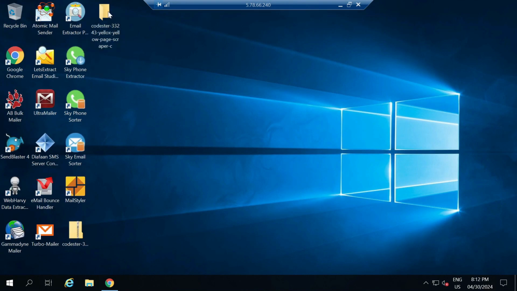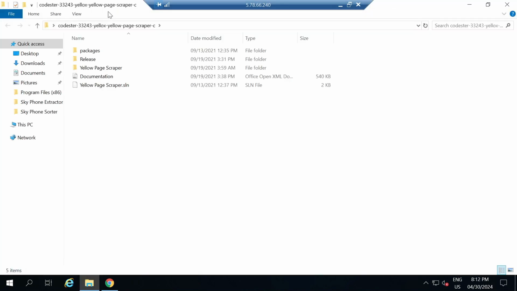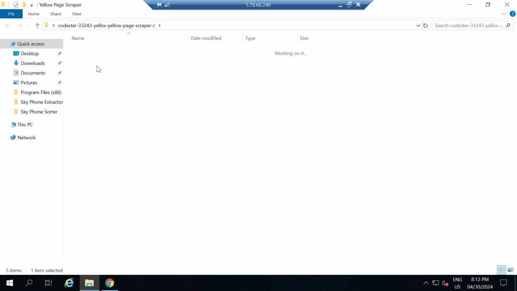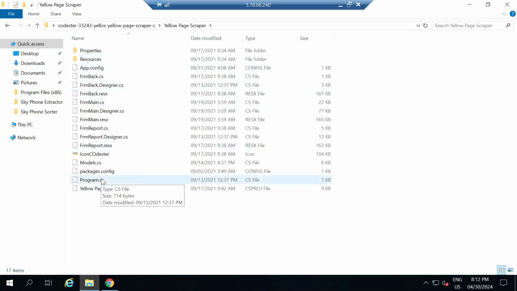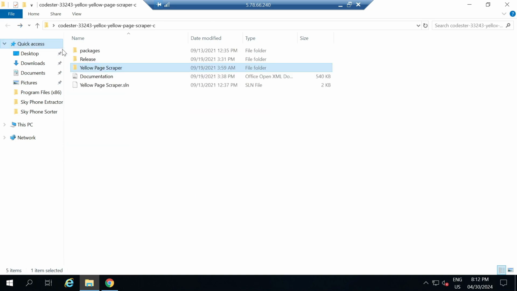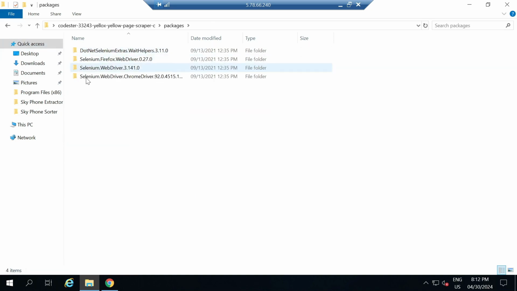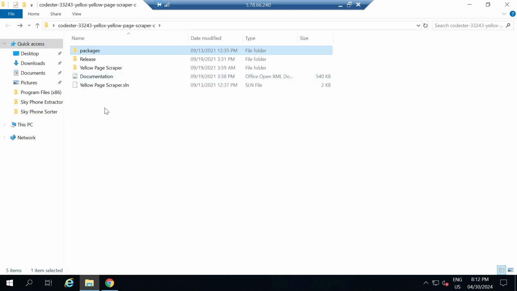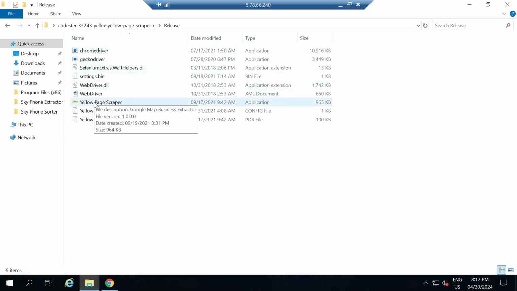Inside this folder, you will find several things like its documentation guide, which shows you how to use this software, but you won't need that because I'm going to show you the same thing in more detail throughout this video. This folder contains the source code of this application. If you're from a coding background, you can modify things according to your wish. And this folder contains its drivers, like if you're using different browser versions or different browsers, there are recommended drivers for each in this packages folder. But if you're not interested in any of these, simply open this release folder, and from here, double-click to open this exe file.